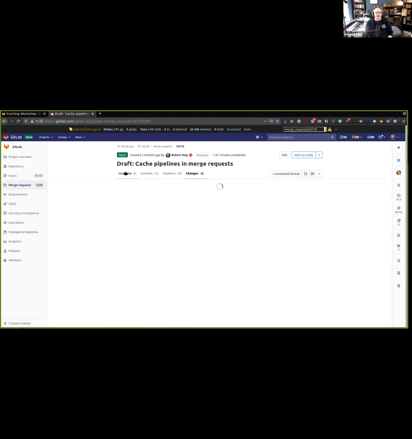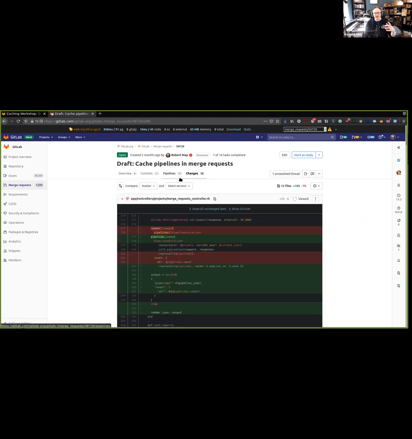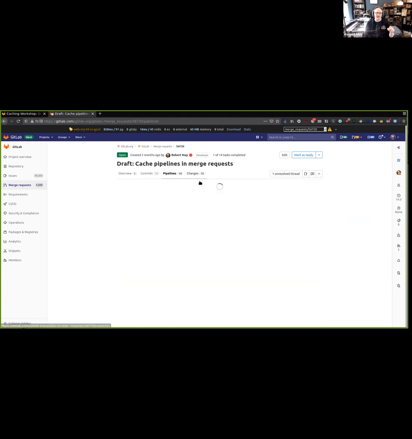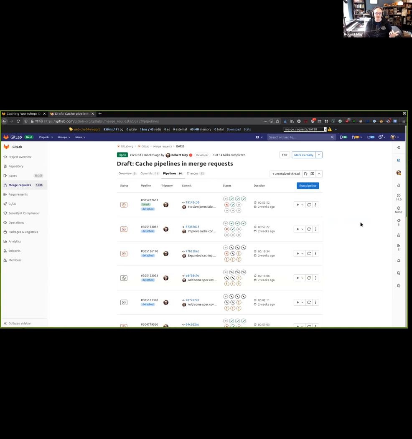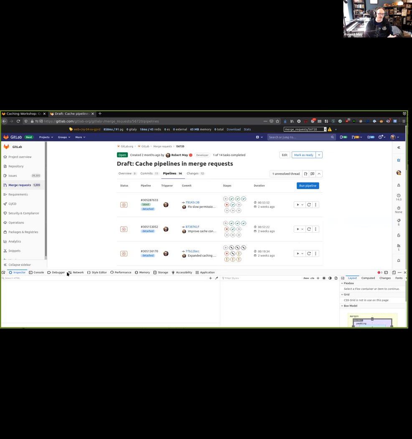So, yes, you can even see this as an example in its own merge request, which I'm very happy about. The pipelines tab, the more pipelines you have, the slower it gets, and it is quite painful. I mean, that was a good some seconds. And because it's not cached, you can just do it again.